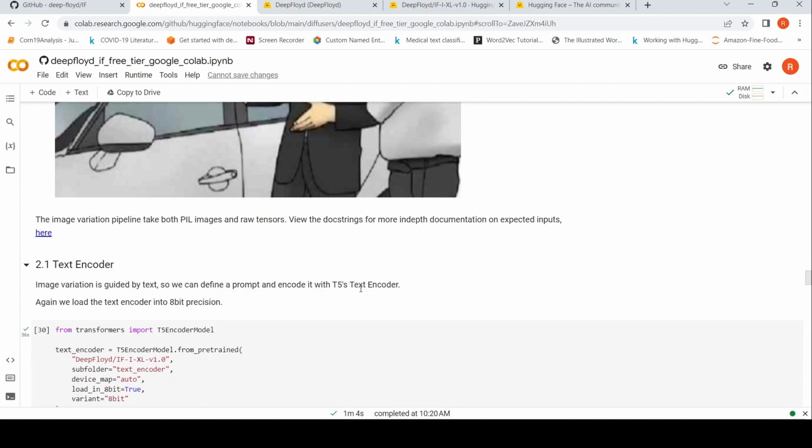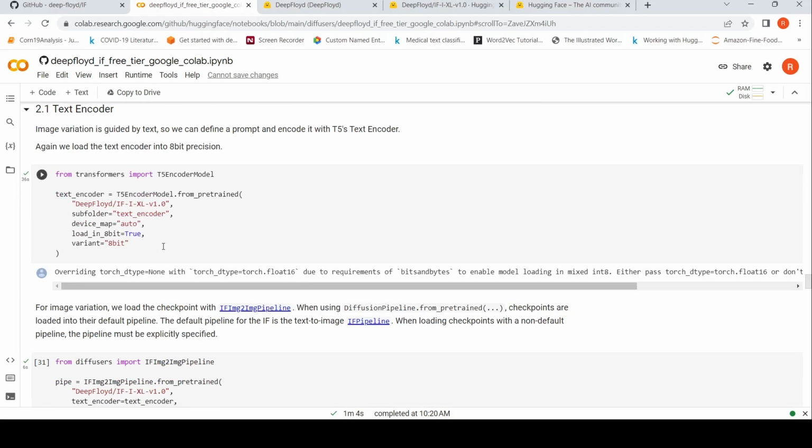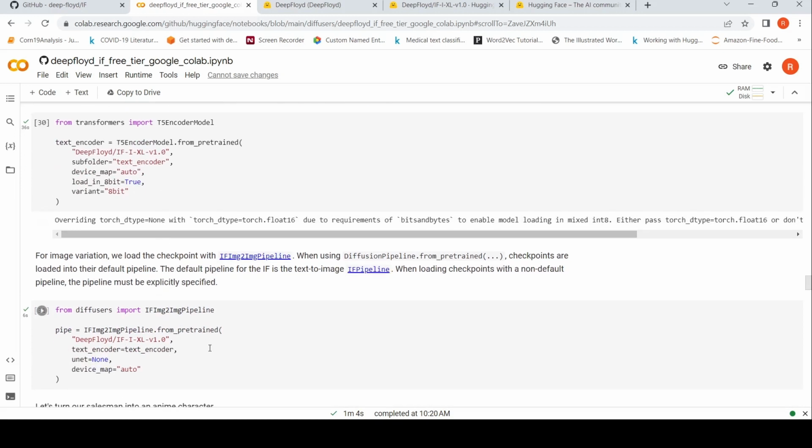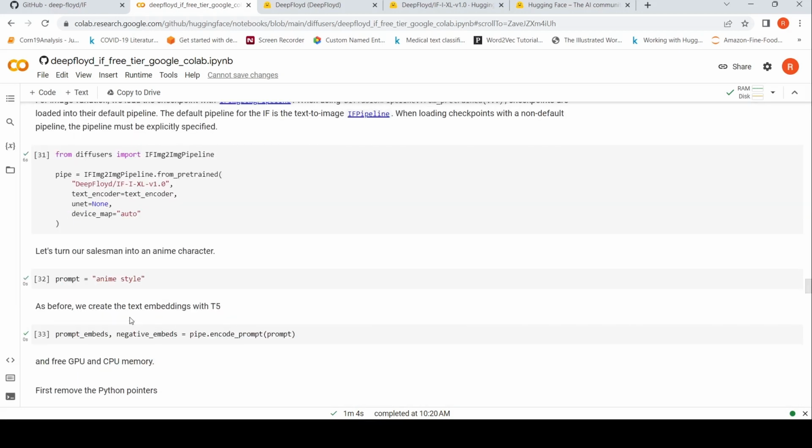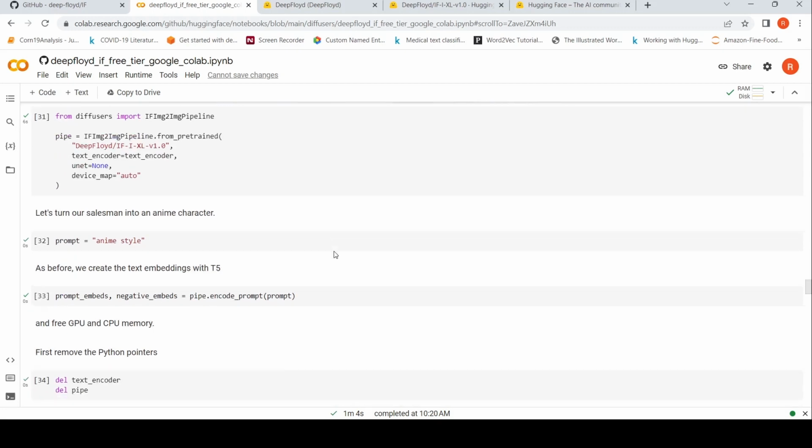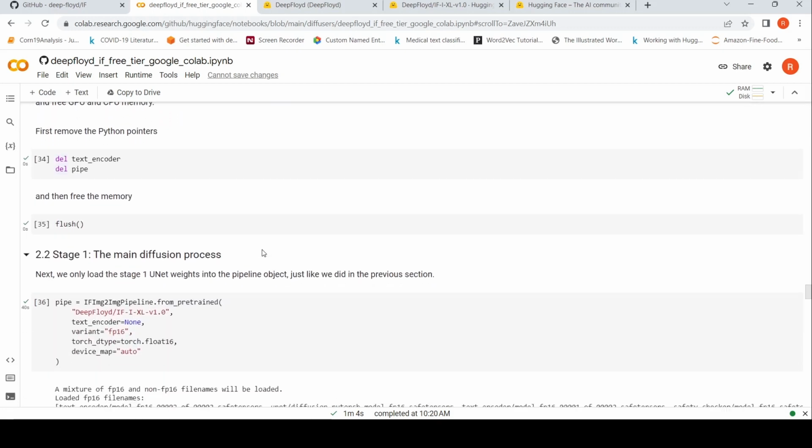So again, you need the T5 text encoder, again with 8-bit precision. Now you pass the text encoder, don't pass the unit over here, right? So unit is none. Get the text embeddings, the prompt is anime style, okay? Get the text embeddings. And then you start your diffusion process.